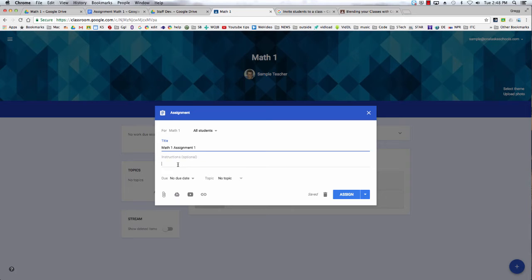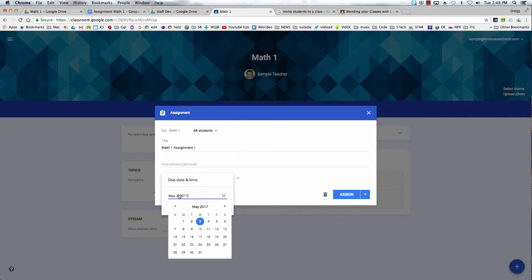If there are any instructions I need to add, I can do that. If there's a due date, I can put in a due date too. So let's say it's due at that time, and you can even give it a time. Now the interesting thing about the date and the time is when the student turns it in, it's time stamped, so you'll know if they turned it in on time or not. But if a student doesn't meet that deadline, they will start to get alerts in their version of Google Classroom that lets them know that they have some late work. So let's say that I'm going to put a time on there too.